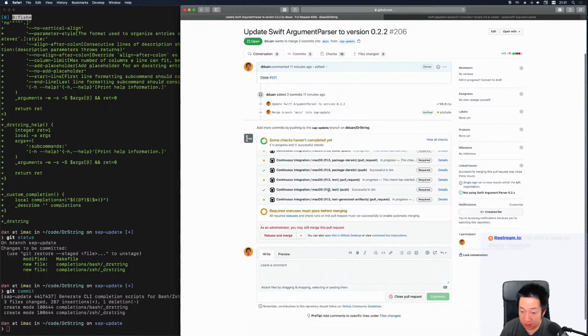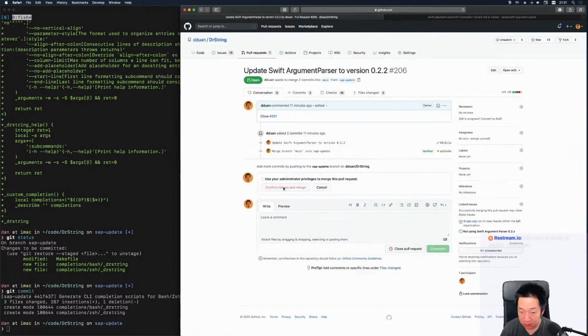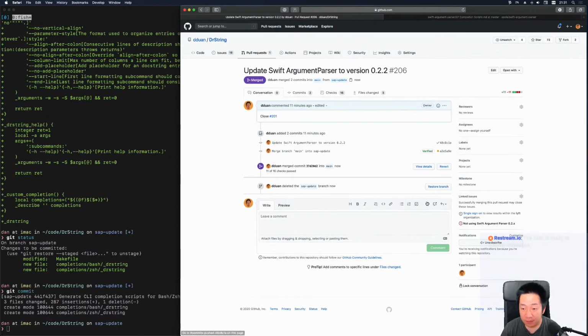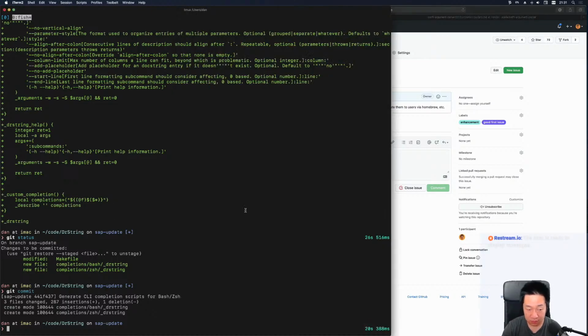So one instance of test passed, the other instance of building passed. So I'm going to call it good. Okay. So I'm going to use my administrator privileges to merge this pull request. Confirm and merge. Okay. Nice. Now we get to even close this issue.